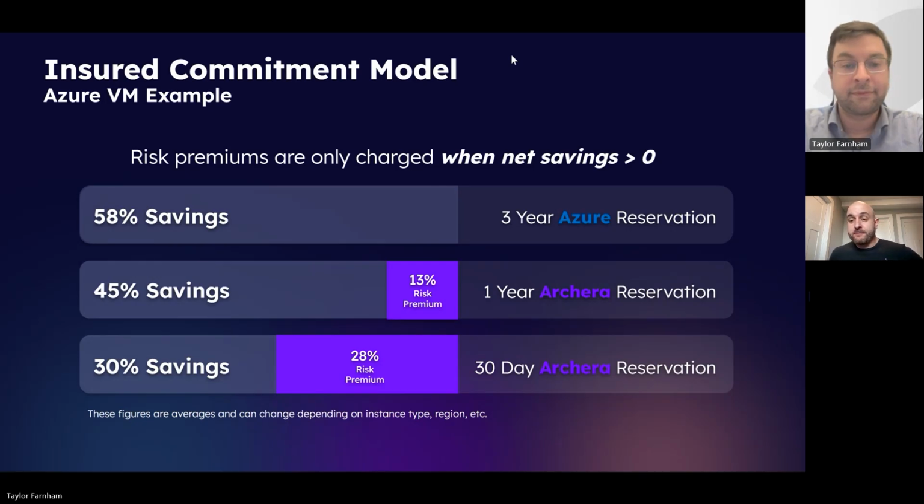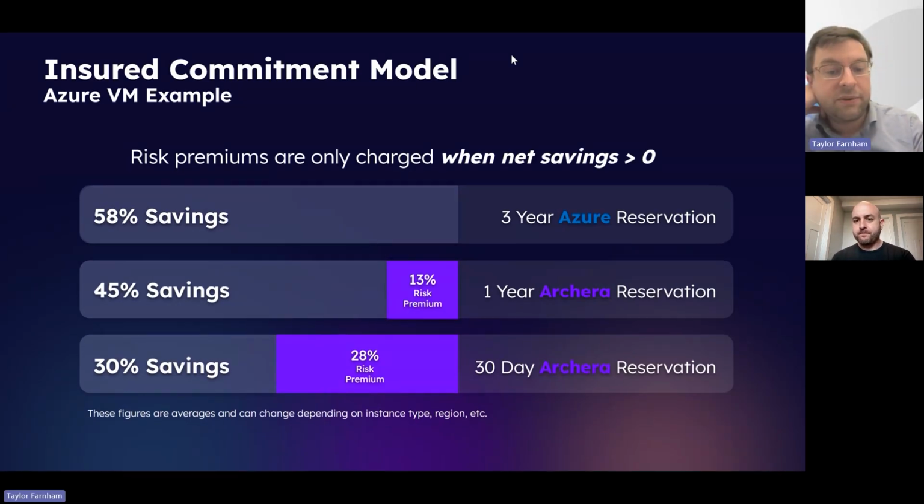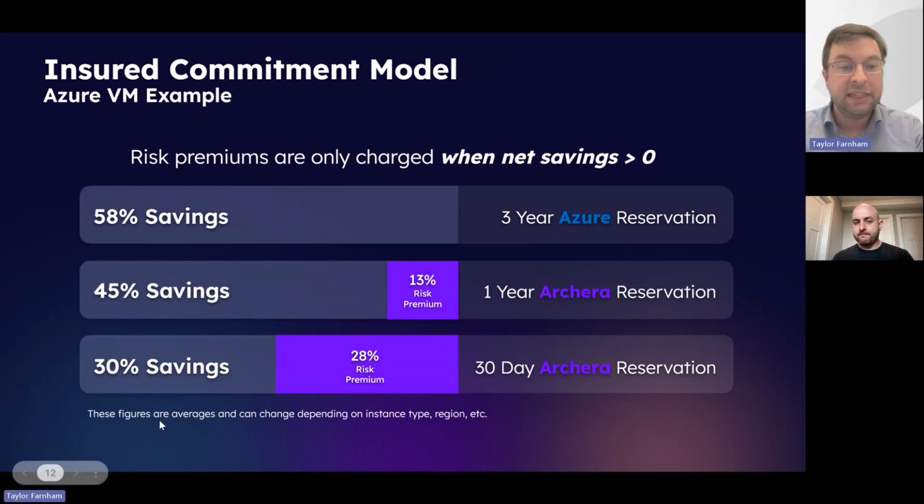Awesome. And now we have a question about customer realized net savings. Is the risk premium for a 30-day Archera reservation 28% of 30% or 28% overall? So in this case, the end user would only be realizing 2% savings? No, it's 20% overall. So the end customer is actually realizing 30% savings compared to on demand. Imagine this bar filling up toward the 58% savings up here.